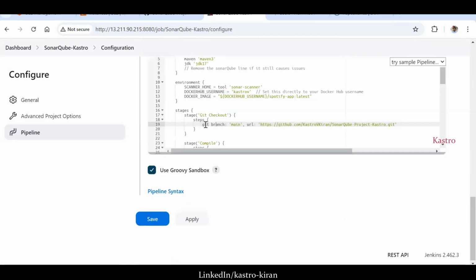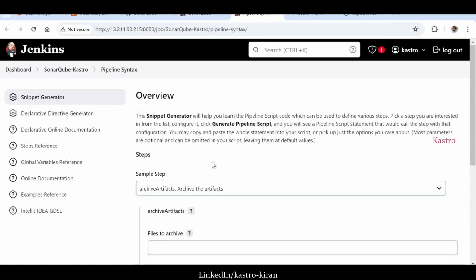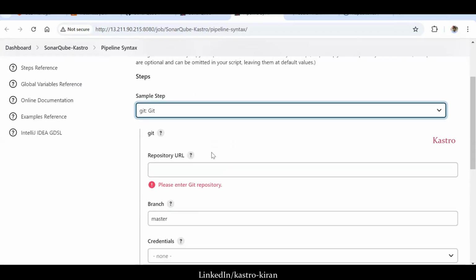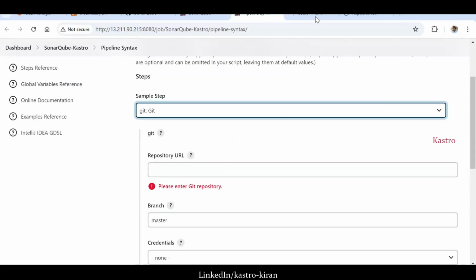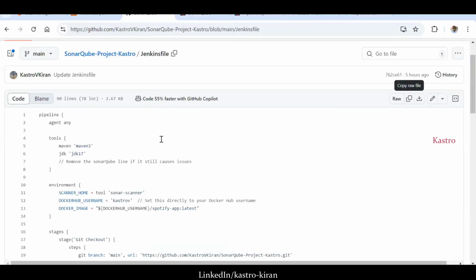So if I give directly this one, it won't work because this one I have to generate by using pipeline syntax. So I'm just going to open the pipeline syntax, and then here is where we have to generate. So click on sample step, select Git, because that is where my pipeline, my code is available. So let me copy this one, GitHub repository URL.